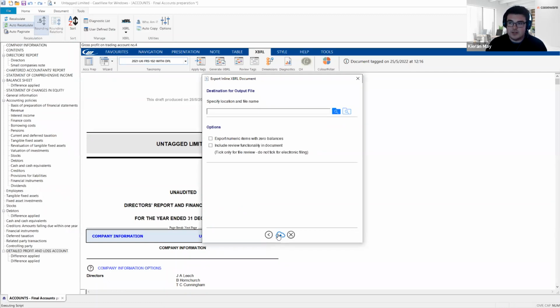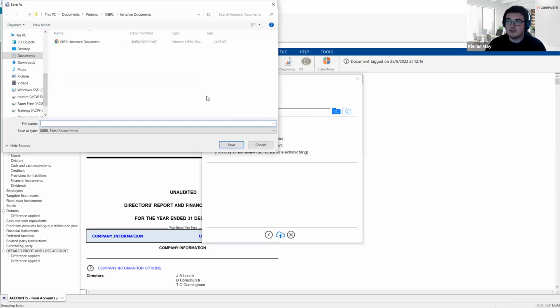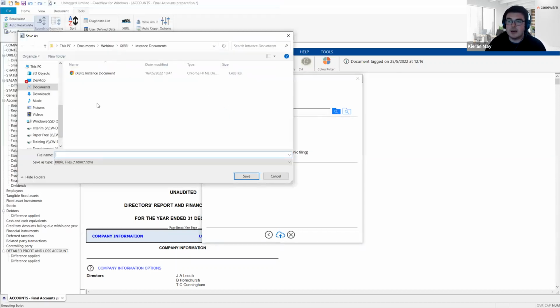On here, we just have some final details. The first section is really important, which is where we're going to be saving the output file, the actual instance document itself, that HTML file that we're then going to look at and review. We have two save icons. The first icon with a blue background is just a simple browse button. You can browse through to your File Explorer window and navigate to where you wish to save it.